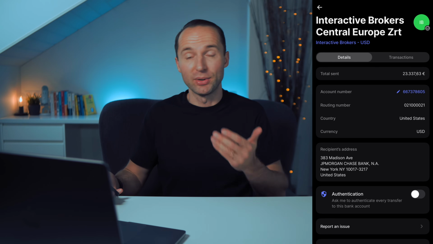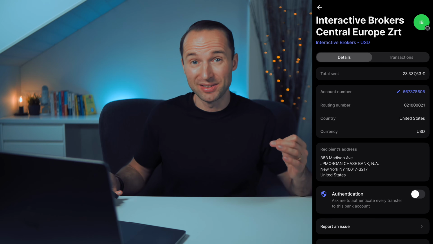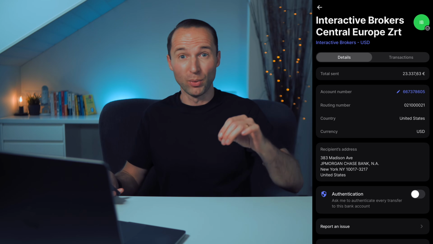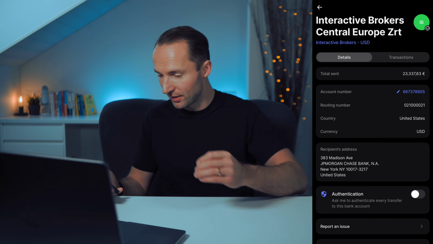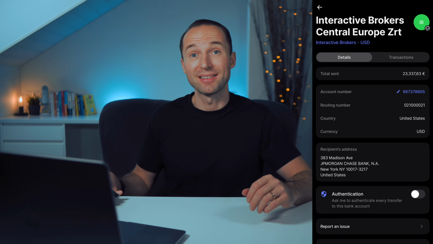Then country, obviously United States. And currency USD. So make sure you're actually sending USD. You don't want to end up sending euros to your USD account. So make sure it's also sent in dollars. And then you have the recipient address, which is in the United States as well.